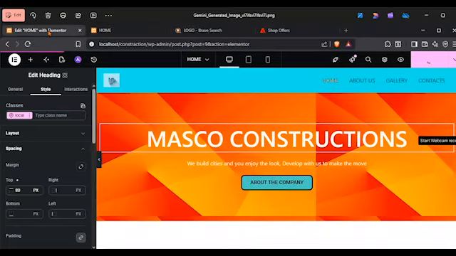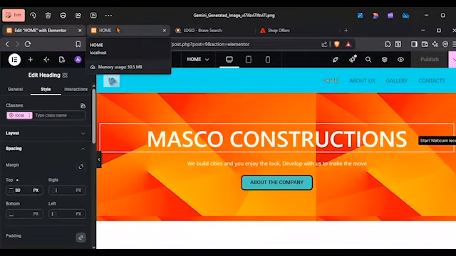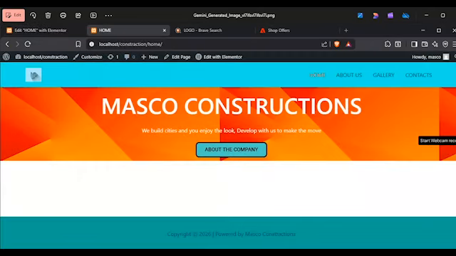Let us view our website, how our website looks. We just want to see the look of our website. This is the back end, and this one here is the front end. Let us refresh.